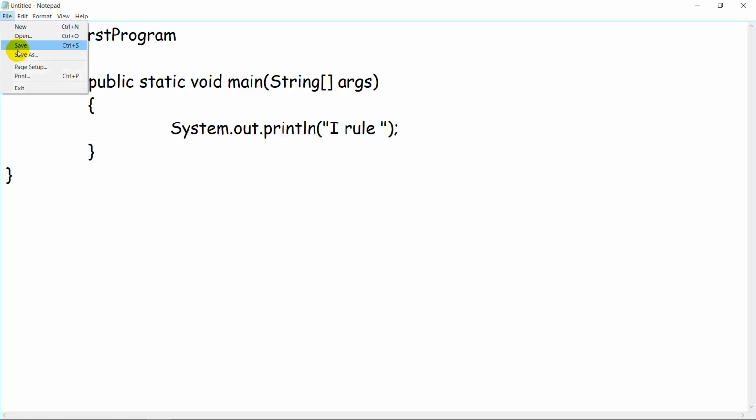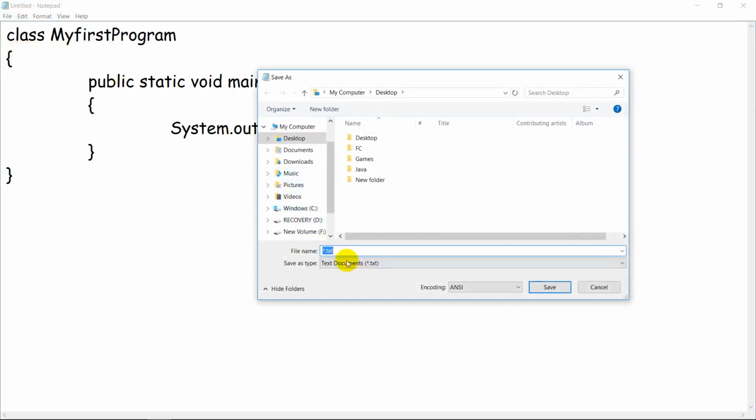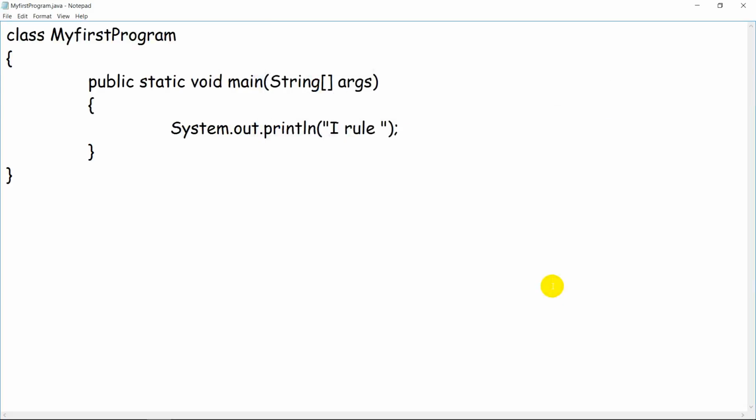Now go to File and click on Save As. You need to save this file with the same name that you gave to your class. So I will save it with the name myfirstprogram.java. .java is the extension of a Java file.